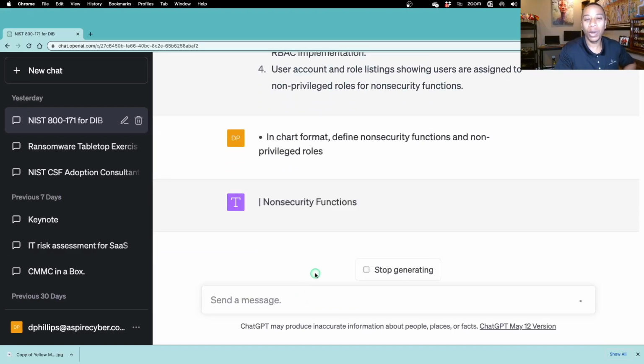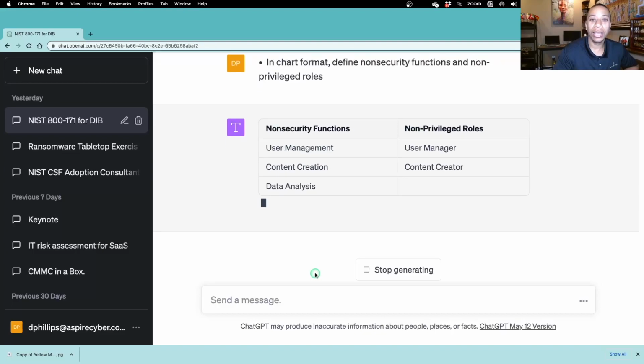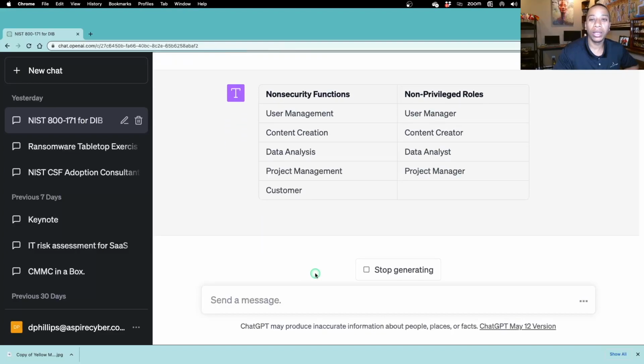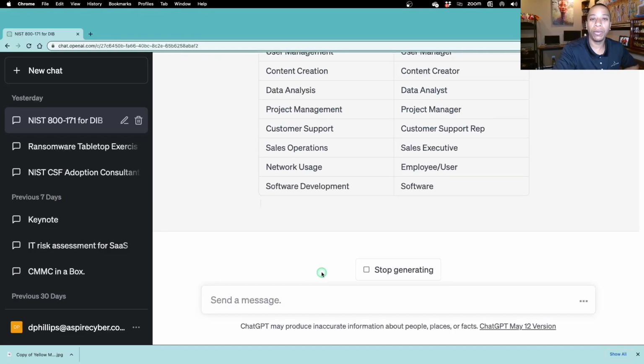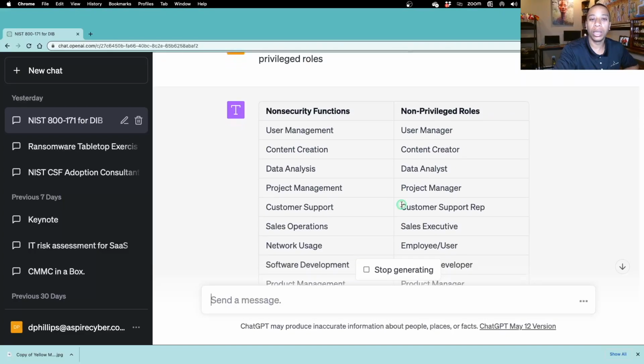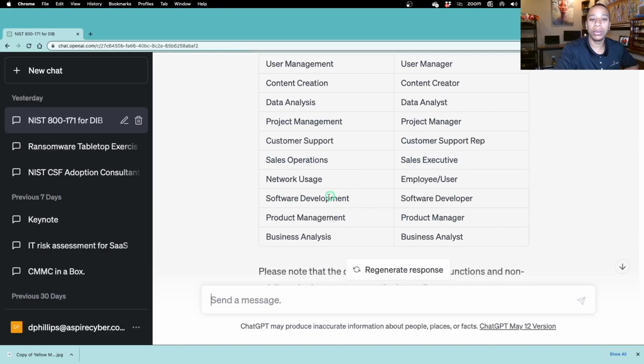Y'all know by now, if you've been watching the videos, I love my charts. This just illustrates clearly the information I'm trying to capture. So we have our non-security functions and roles: sales operation, business analyst. These are just examples of non-privileged functions and roles. And obviously you would customize it to your organization, but it gives you a starting point.